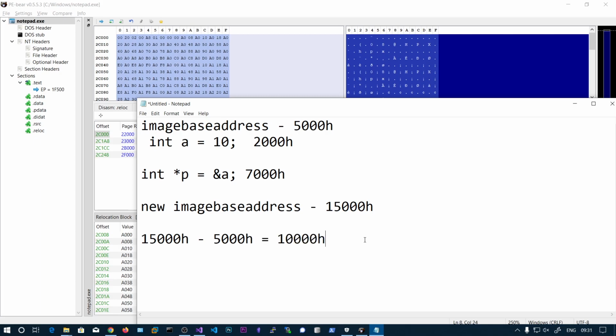Now this value is called delta. So we are going to add this delta value to this address, and you will get 17000 h, which is the 2000 h offset from the base address, similar to the previous one. This is the process we need to do for all the variables that are hard coded like this.